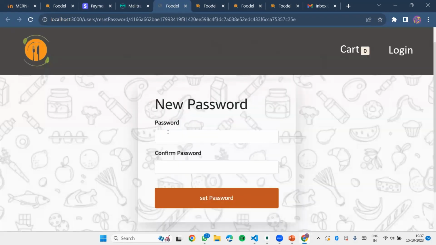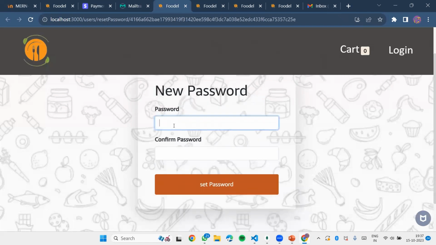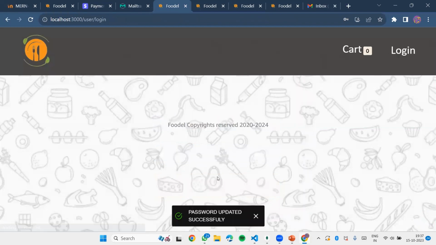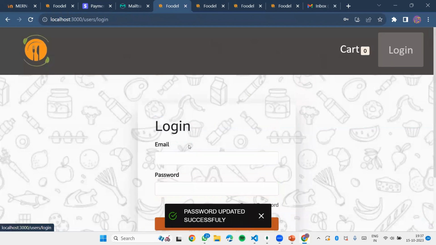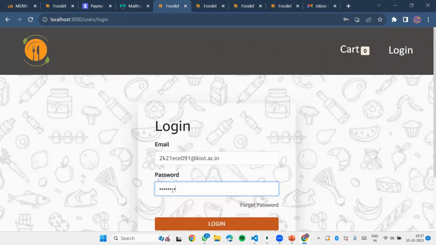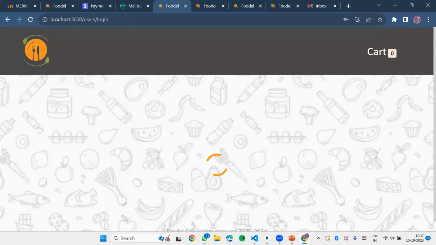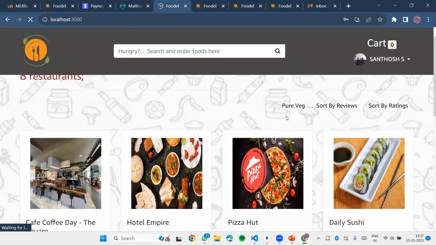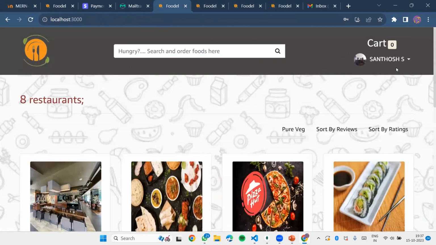By clicking this, we are redirected to the new password page. Now I'm going to enter my new password and confirm the password. This will be useful for the user to reset their password. So now the password is updated successfully. And now I'm entering the new password and logging in. Yes, we are in our web page.